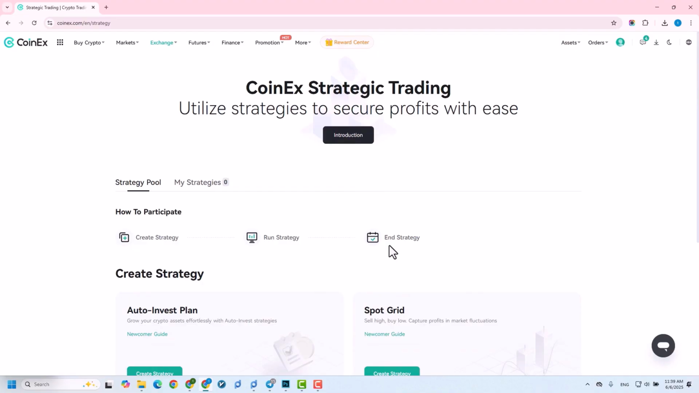These tools are especially designed for users who want to take advantage of price fluctuations without needing to be constantly present in the market. Using this section requires an understanding of risk management concepts, proper strategy selection, and knowledge of market conditions. Participation works as follows. In the first step, you create your desired strategy, which includes choosing the type of strategy such as grid spot or auto invest plan and setting your preferred parameters.